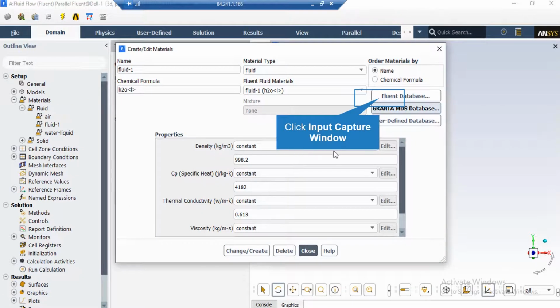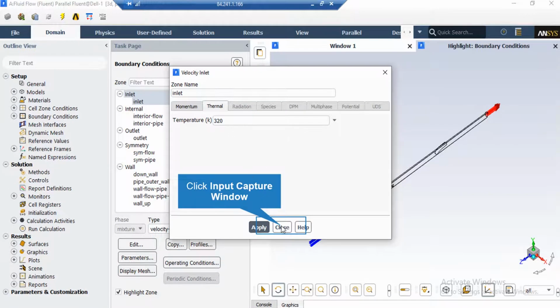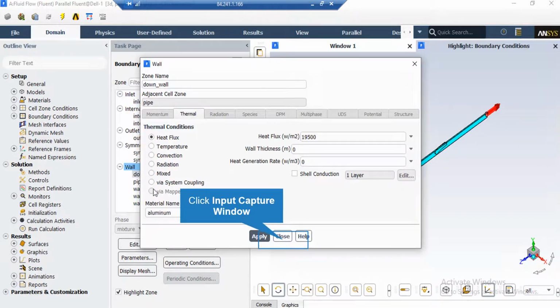After doing that, in the appeared window, you either can define a new material by defining its properties yourself, or you can click on the Fluent Database button and then select from the available list of materials in the software. Also, if you click on the thermal tab, you can see that the fluid flow's temperature is equal to 320 Kelvin. For example, if you click on the downwall boundary, which is shown in the window, you can see that the heat flux thermal condition is defined for this wall, and the amount of heat flux on this wall is equal to this specific value.